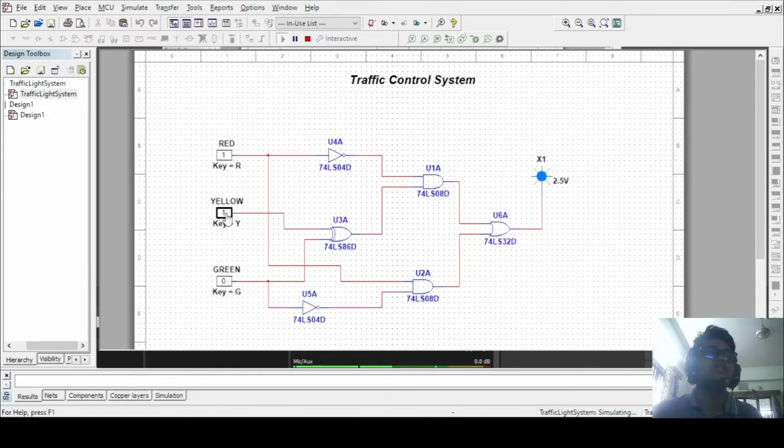But if I turn off the yellow light and put the green light on, in this process, the output voltage will be 0. And now if I turn on the yellow light and turn off the red light, same here, the LED light will be 0. But if I turn off the green light and turn on the yellow light, the LED light will be 0.